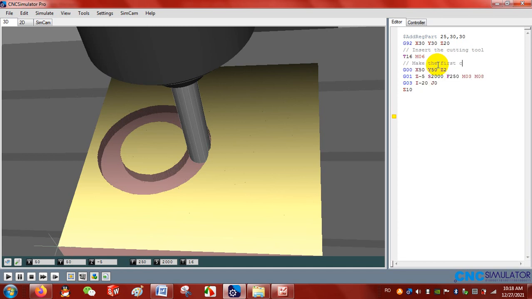So these three commands will make the first circle, and now we will make the second circle. In order for us to do the second circle, we will copy these, and we will modify them accordingly. So I Control C, Control V. We position again to the same point. We immerse into the material, and we use G03, but this time we will change these values.